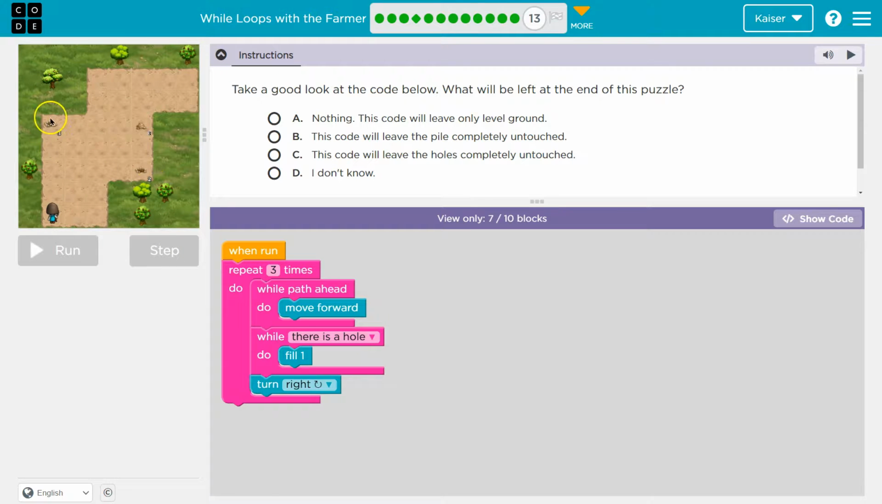Hit this again, yep, move forward. Go back around. Now, if I'm standing here and facing this tree, is there a path ahead of me? Nah, that'd be false. And so this is false, and we're done with it for now. So we then skip move forward. We're not going to move forward because this was false.